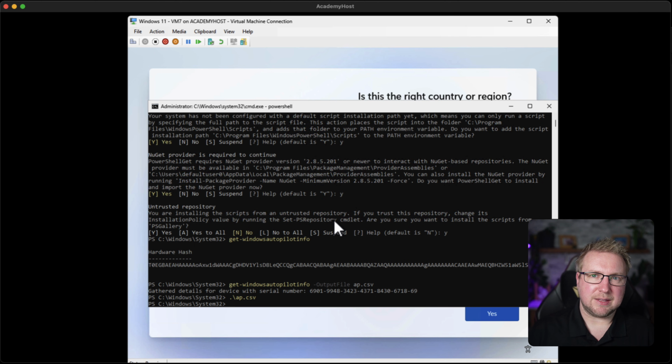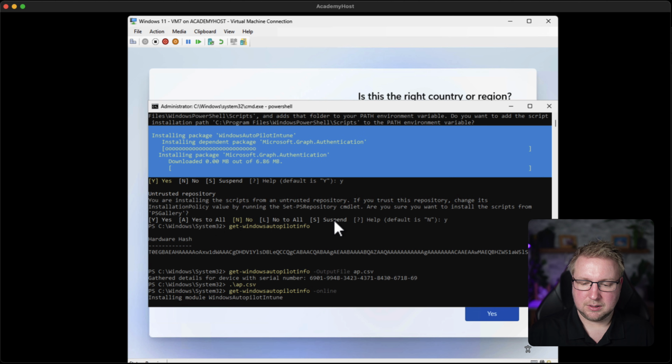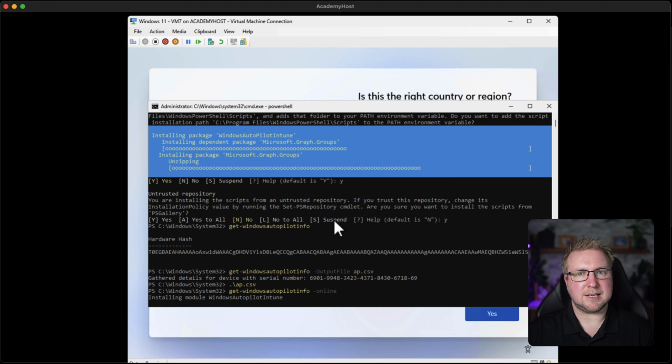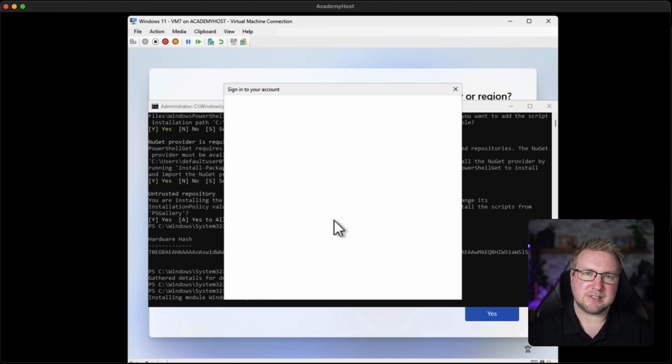One of the other ways to get this CSV into Intune is to actually get it there directly from this script. If I just go back to that, and instead of typing output file, type online. Here it will install the module for Windows Autopilot Intune to this device. It will then offer me an authentication prompt to directly authenticate to the tenant as a global admin or some user who has permissions to upload devices to Intune. And then I can authenticate and it will do it for us, which is much, much simpler than trying to gather it from this device, copy it to USB.